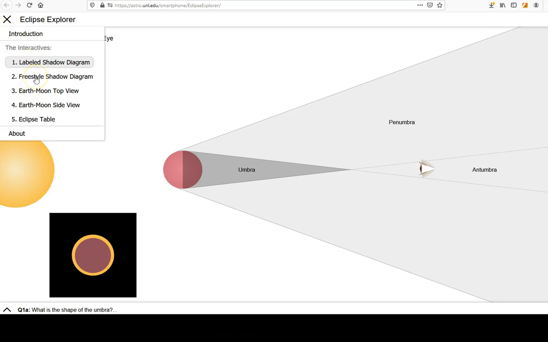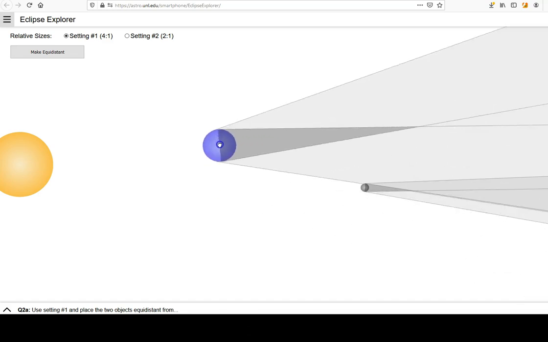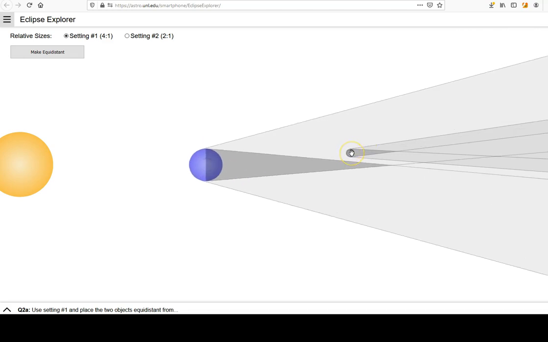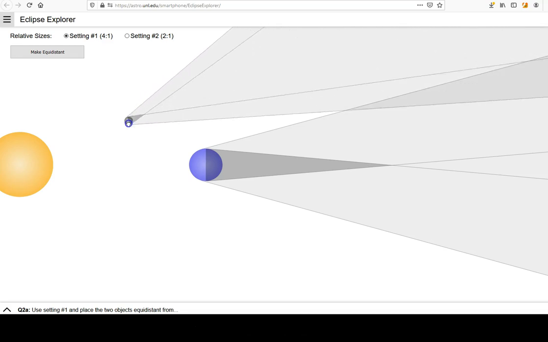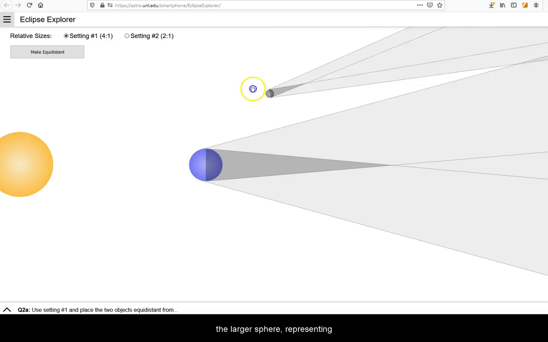Let's explore the second figure. In the second figure, we have a representation of a light source, as well as two bodies of different sizes casting their shadows. You're able to move each of these two bodies. You can simulate the orbit of the moon around the Earth by grabbing the smaller of the two bodies and circling the larger sphere representing the Earth.